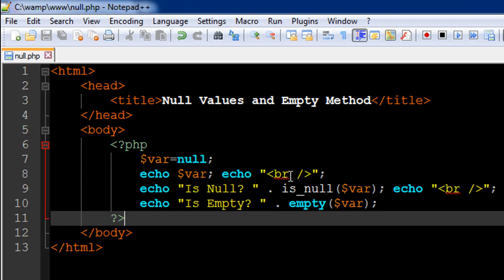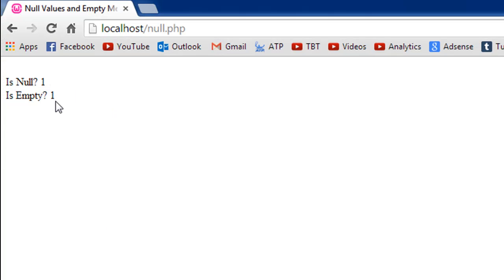And what's going to be the output of this function is_null? Of course, the value in the variable var is null, so that's why we're going to see one as the output of this function. And since the empty function checks whether the value is null or zero, and the value is null, it's also going to return one. So we're going to see one here.